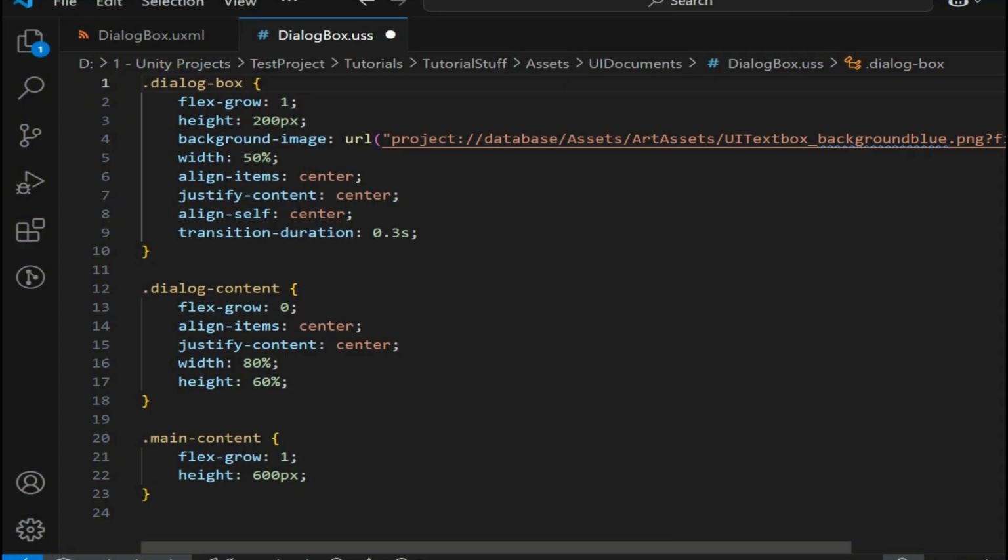Now if you take a look at the image on the screen, these are the styling settings I use for the dialog box element. For the dialog, I've set the height to 200 pixels and the width to 50%. This gives the dialog a clean center footprint on the screen. I've also aligned the content to the center both horizontally and vertically, so everything inside stays neatly positioned.